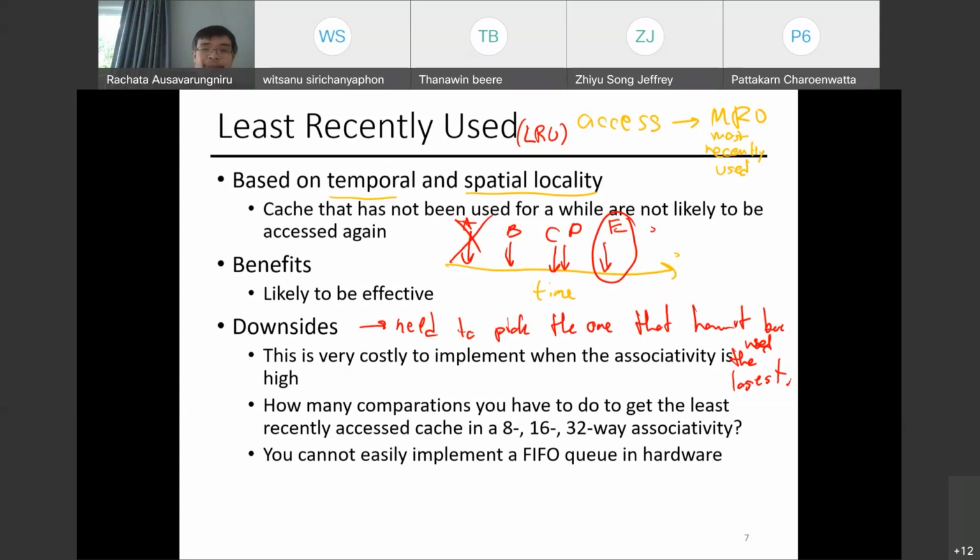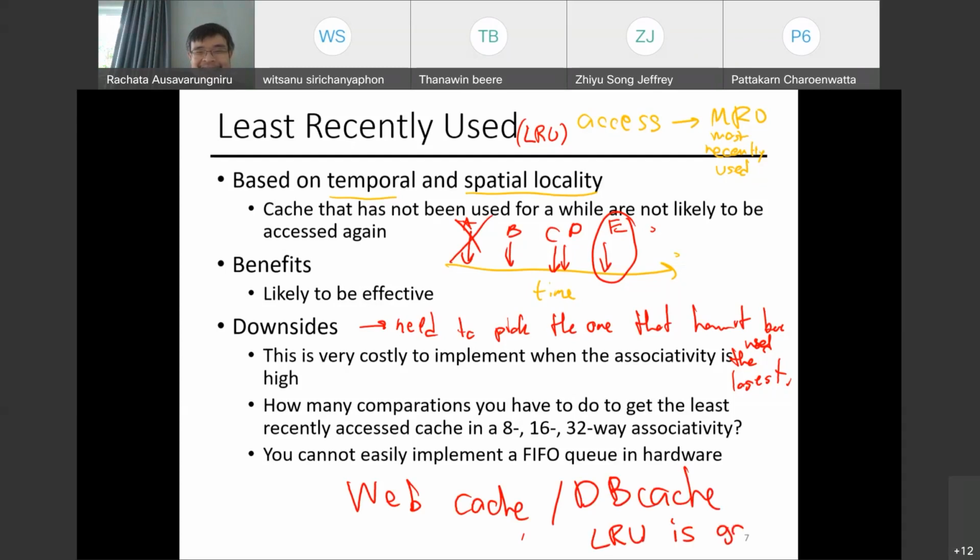But if you look at things like web cache or database cache, LRU is perfect. Why? Because you don't have to sort in hardware anymore, right? So you can write a program to figure out which one you cache, which one you throw away. All right. So that's why we want to make sure you understand the concept behind LRU. Okay. So awesome. I'm actually glad that this has been suggested.